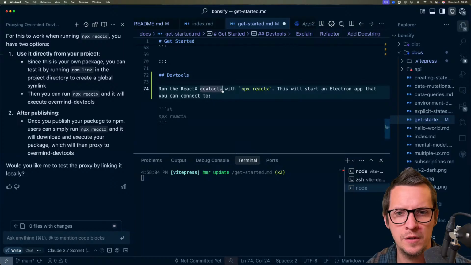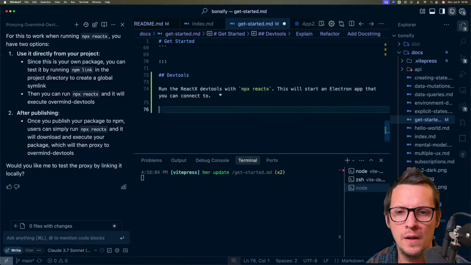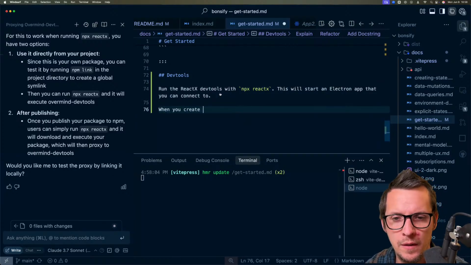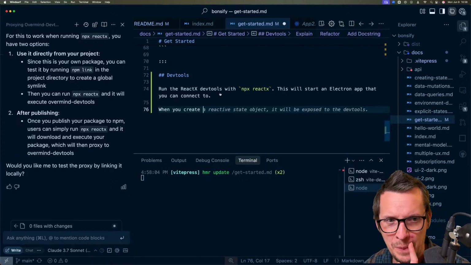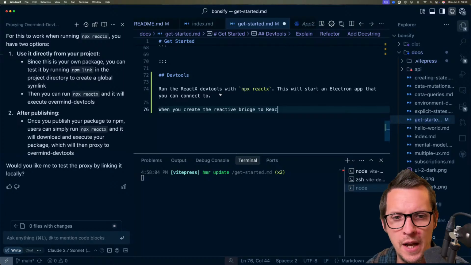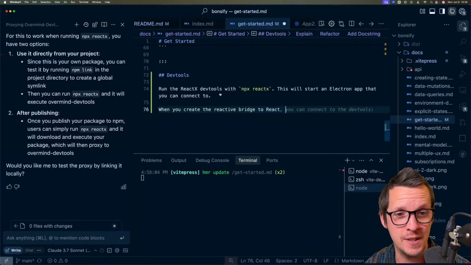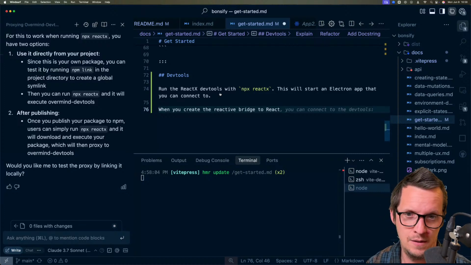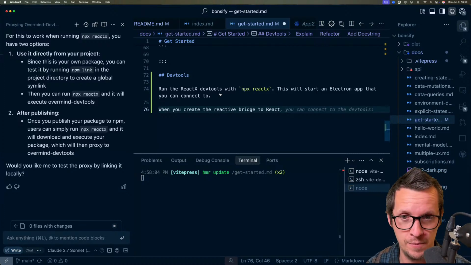This was certain that you can connect to. When you create a reactive bridge to React, I don't think I've used that term, but I'm going to use it now, and we're going to review everything probably hundreds of times.